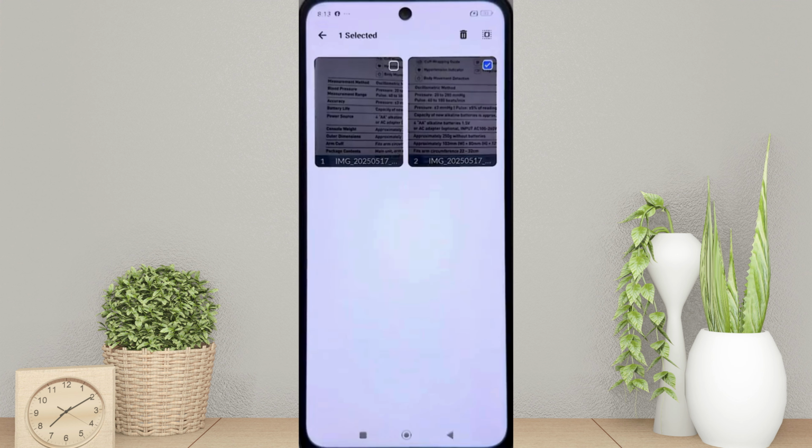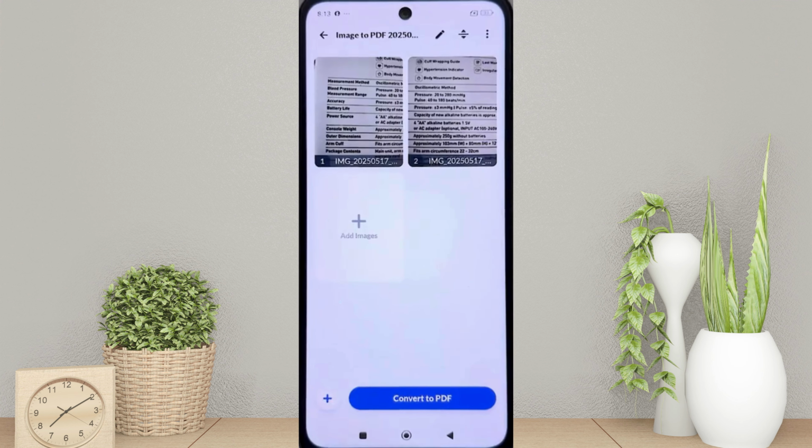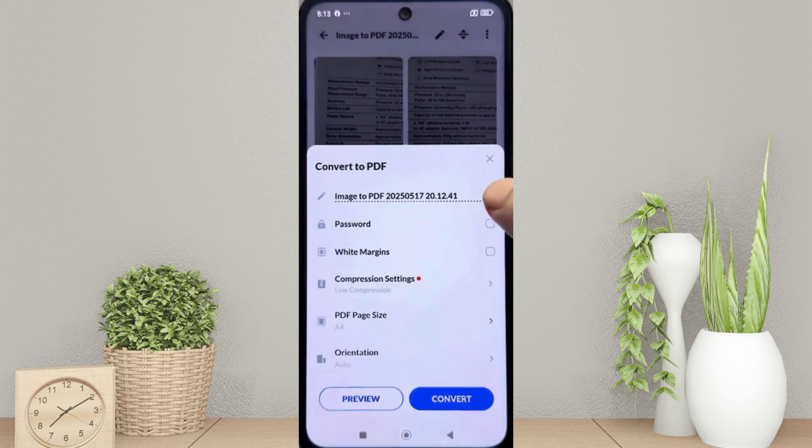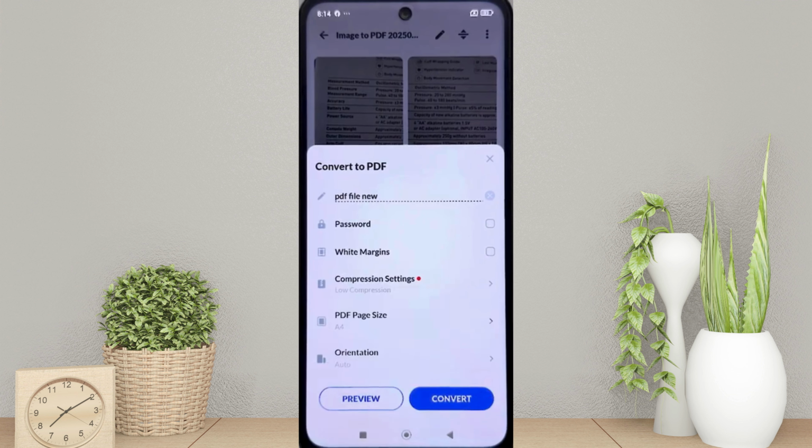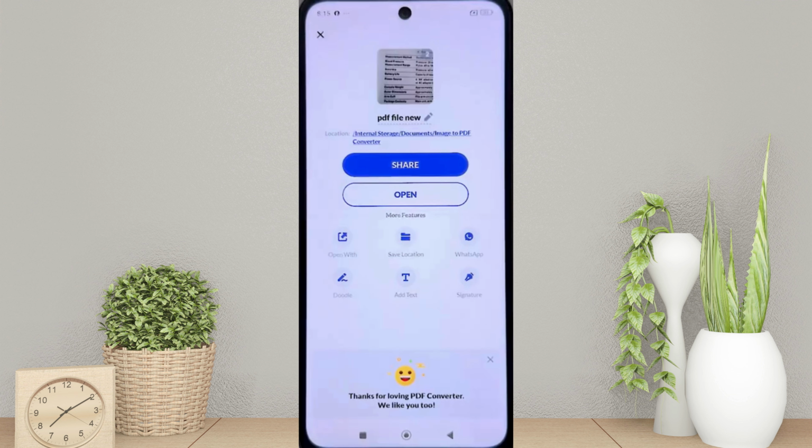Now, tap on the Convert to PDF button. You'll be asked to give your PDF file a name. Enter a name of your choice, and then tap on Convert. That's it. Your selected images have now been converted into a PDF file.